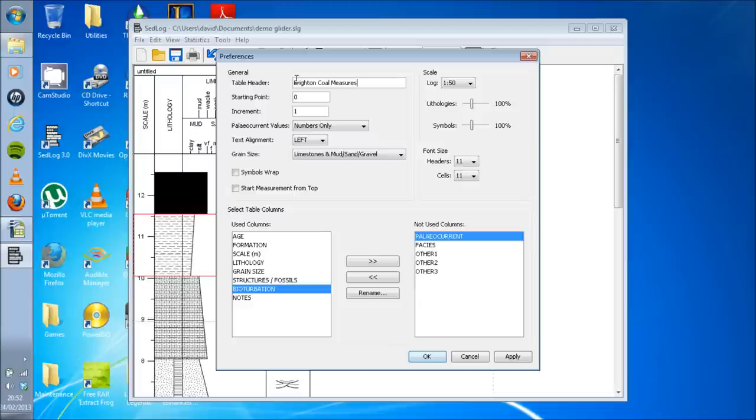Also, you can change what grain size charts are shown. For instance, if you don't have any limestones in your log, you can just make it so it's mud, sand and gravel only. Or if you're doing a limestone only body, you can just change it to only limestones. So that's quite useful. We've got both, so I'll leave it as that. You can also change the scale and various sizes. So there's that. So we apply it.